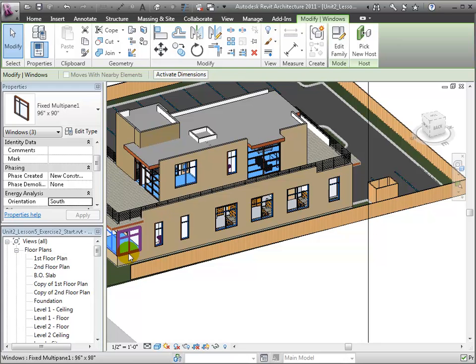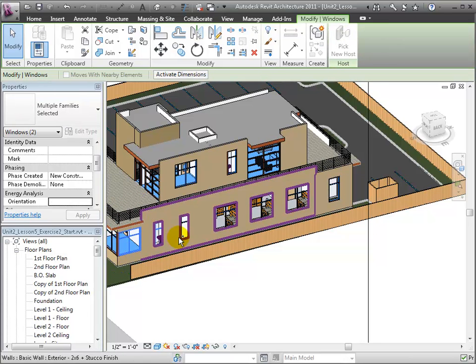I can do this either individually or as a multiple selection.